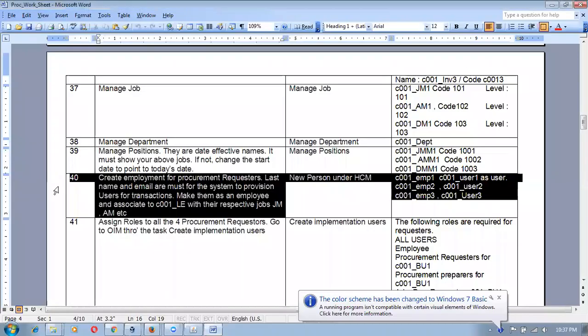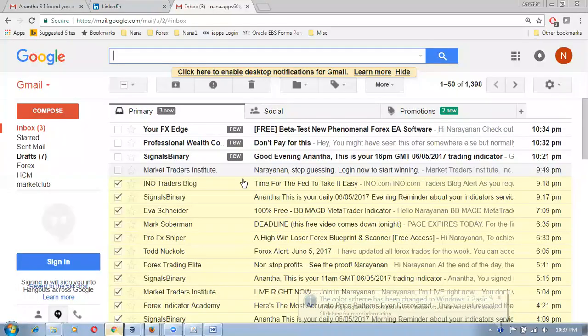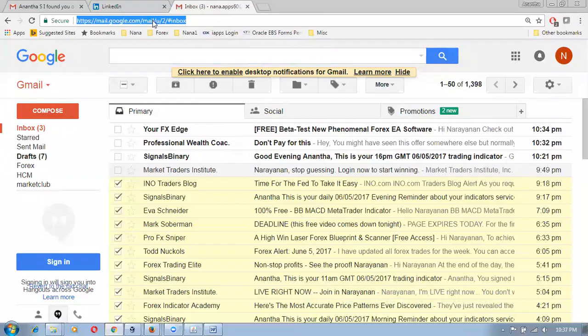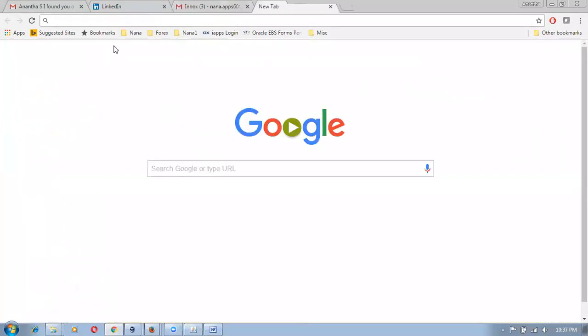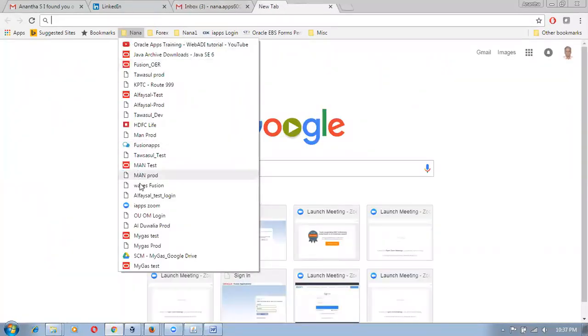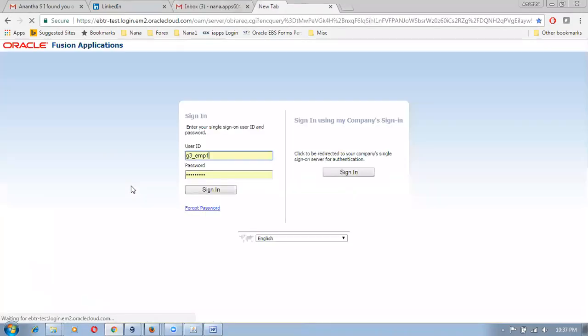We are into the 40th step of creating the new employees. So let us go there and do it now. Let me log into my system with my credentials. It is C00 underscore IMP, and the password is Oracle123 with the initial caps. Click on sign in and I go inside now.